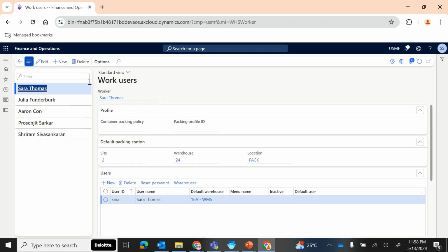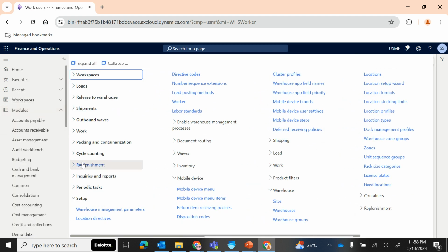menu items over there. So this has to be configured over here. Let's say Sarah Thomas is a person who is going to perform the inbound operations.